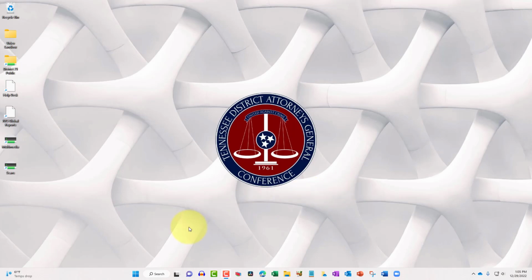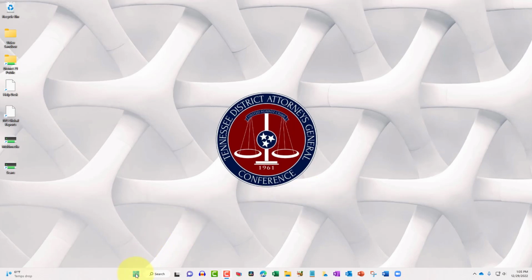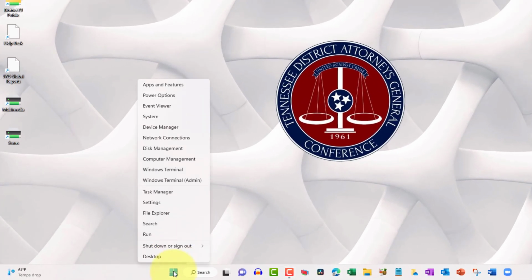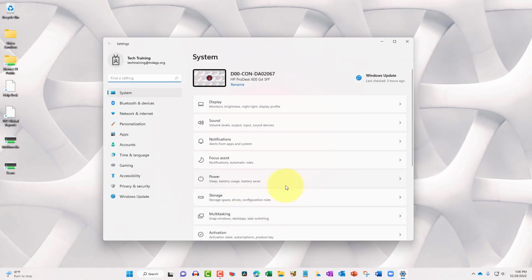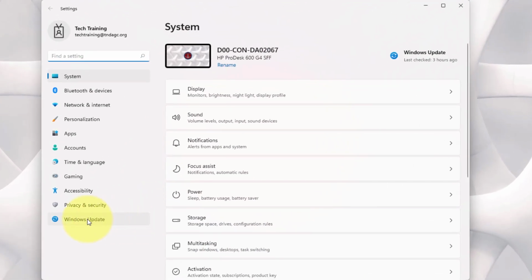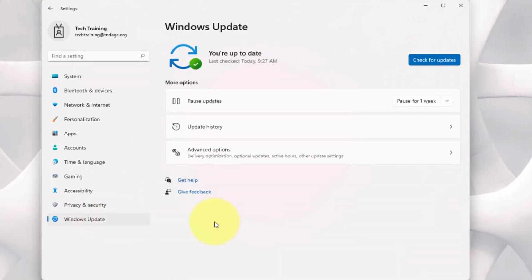On this Windows 11 computer, go down to the Windows Start button, right click, then go to Settings and left click. From here, it says Windows 11, click the Windows Update link in the navigation and simply click the Check for Updates button.